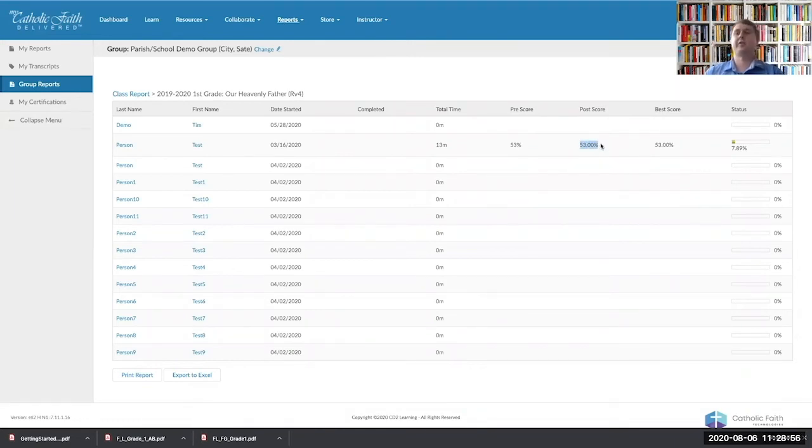But we will always keep the first post-assessment score. That's just to make sure that you can look at the pre-assessment and the post-assessment, and you have the ability to understand what they knew when they first started, and what they knew the first time they took the post-assessment. Now, at a high level, these are just averages of everything they've completed.